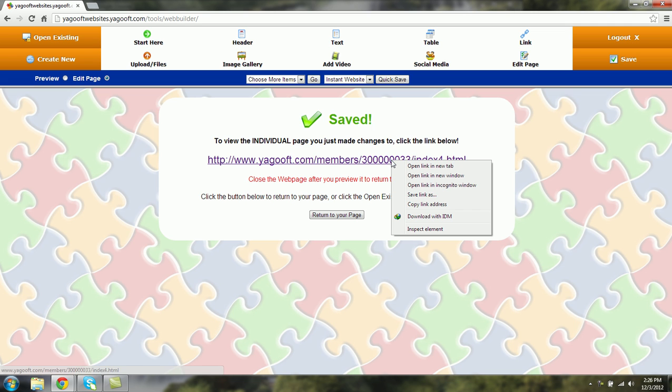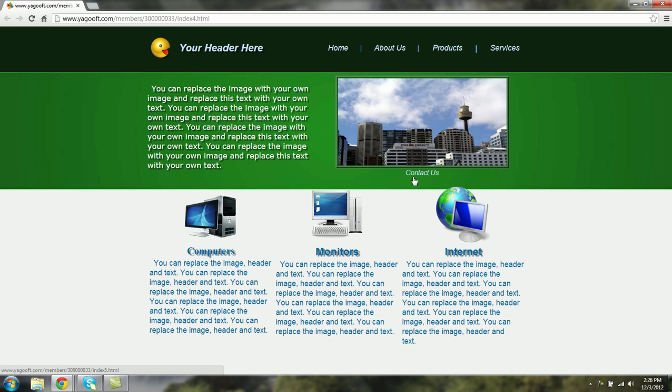So I'm going to right click and open the link in a new window so I don't take myself out of the website builder. And this is the page I just created. But remember, when I chose my first page, I used the blue template. My second page is the tan template. Third page is the red. And the fourth page is the green.